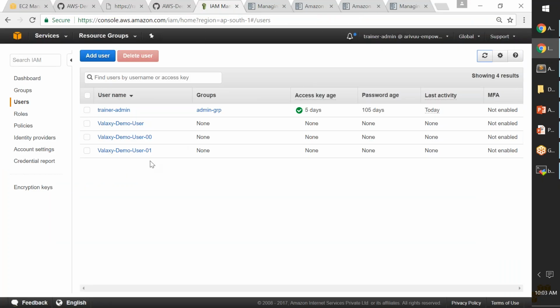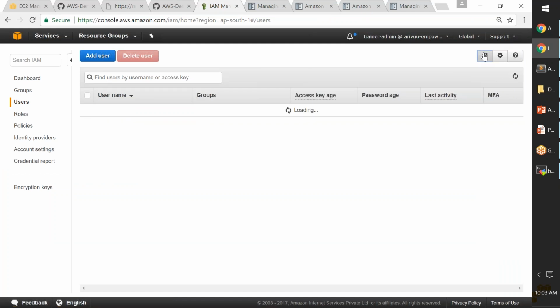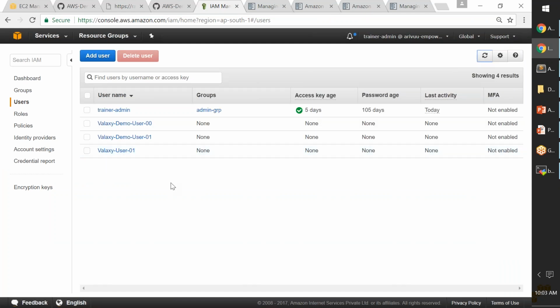This is my IAM account. It is still not refreshed. You can see here there are 3 user IDs with the demo. Let me go ahead and hit refresh. One of the user IDs should have a name change by now already. You can see here this user is missing the demo part of it, and automatically changes.